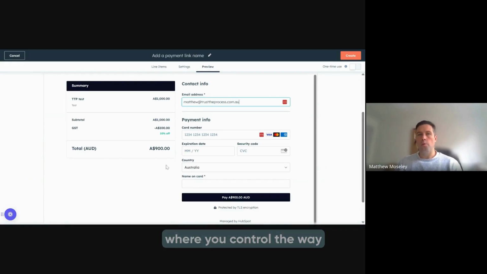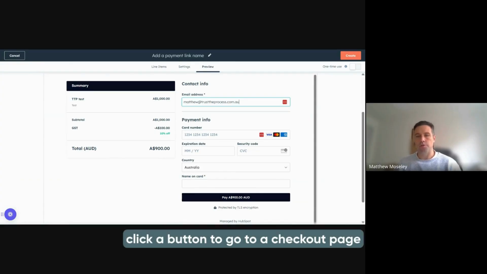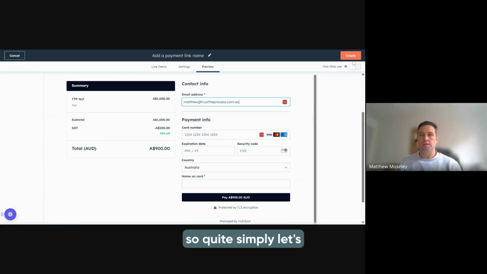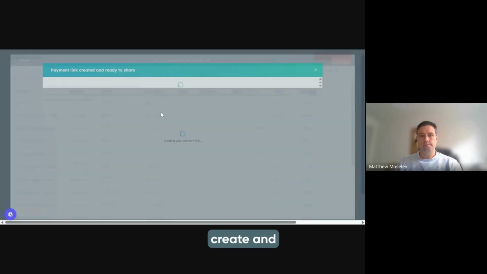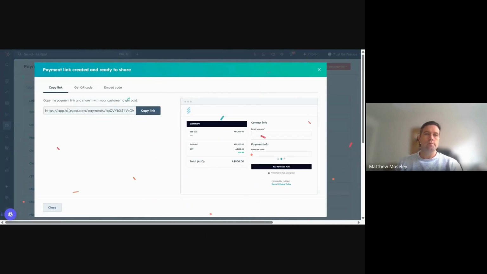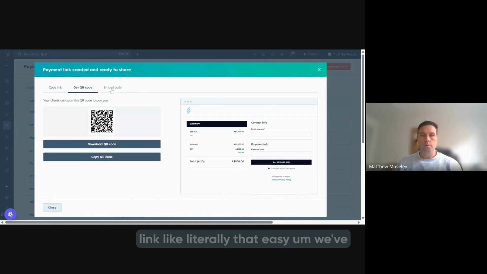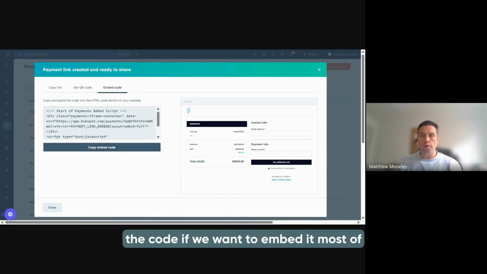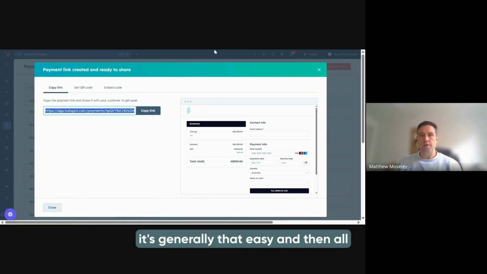Where you control the way this looks is you put it on a website page that has all the information about it, and then they can click a button to go to a checkout page. So quite simply, put the name, hit create. And we've got the payment link created, literally that easy. We've got different elements here. We can get the code if we want to embed it. Most of the time I just copy the link because it's generally that easy.